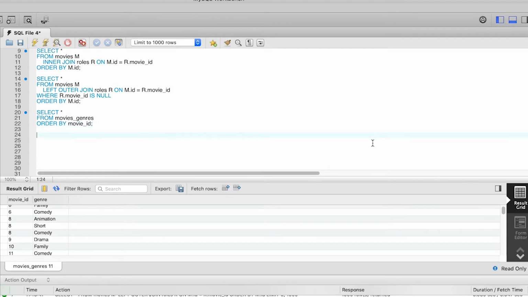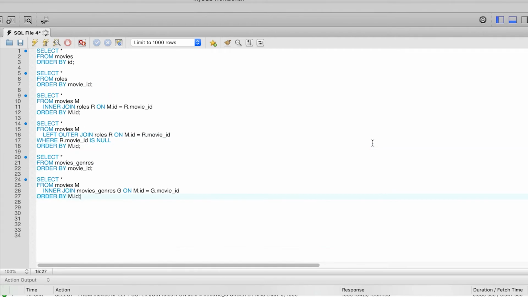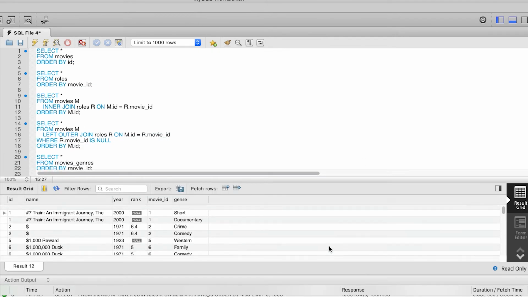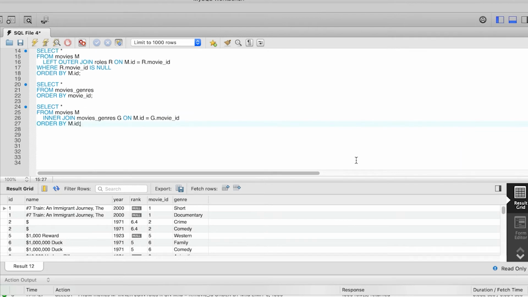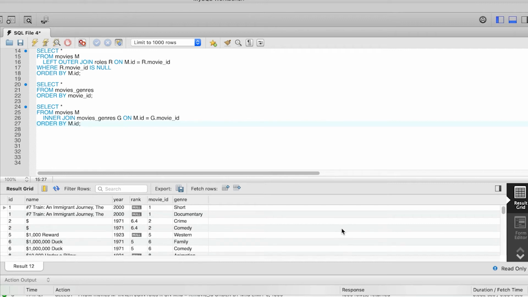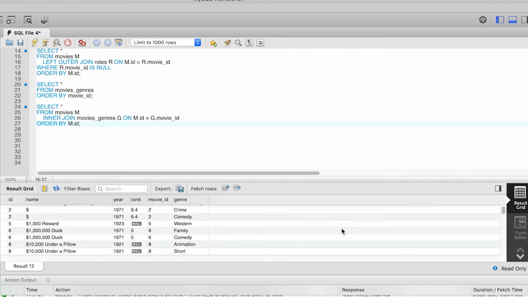So we type select star from movies M inner join movie genres G on M.id is equal to G.movie_id, order by M.id. You'll see again that we get back only the movies for which there is a genre associated with them. Nothing for movie 0. We have movie 1, movie 2. Nothing for movie 3 and 4, and so on.